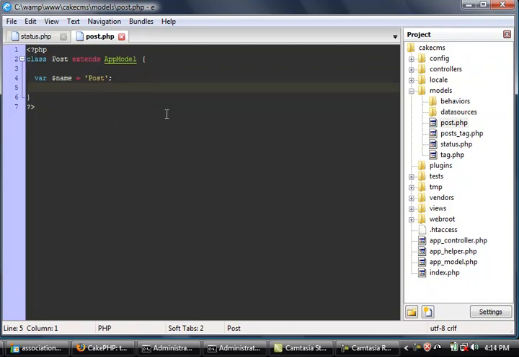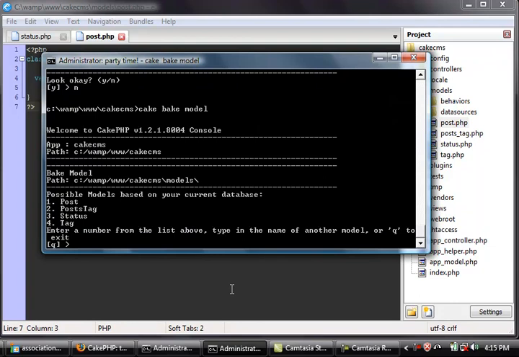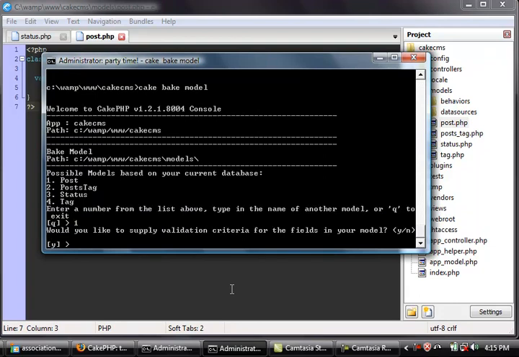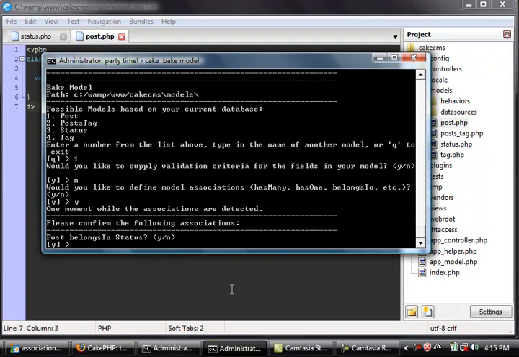So we want to regenerate our model, because we created all those tables and all these models after we created our post model. We need to regenerate this model, which is easy to do. All we do is pop in here, cake bake model. We're just going to use the easy bake oven tool, bake number 1. We don't want to apply any validation criteria. We want to define our associations, yes.